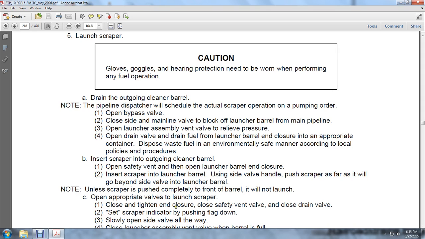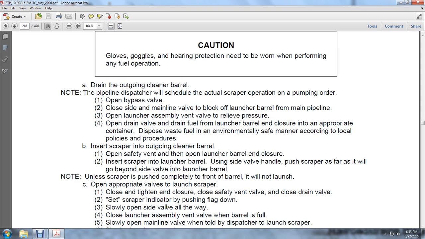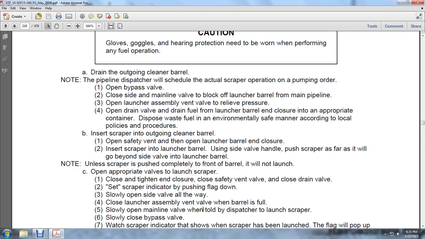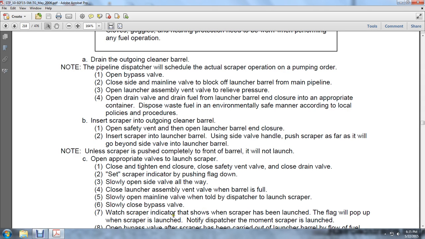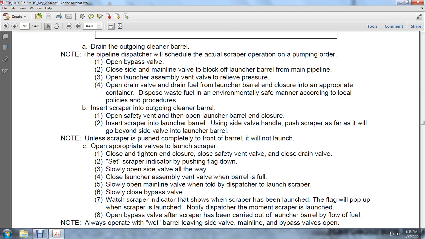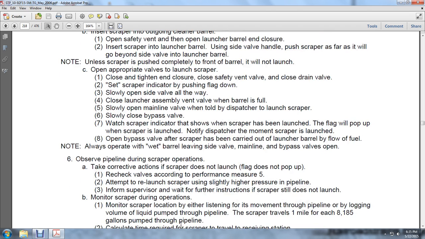Set the scraper indicator by pushing the flag down. Slowly open the side valve all the way and close the launcher assembly vent valve when the barrel is full. Slowly open the main valve when told to dispatch the launcher scraper. Slowly close the bypass valve. When the scraper has been launched, the indicator flag will pop up. Notify the dispatcher the moment the scraper is launched. Once the bypass valve is closed and the scraper has been carried out of the launcher barrel by the fuel flow, always operate the wet barrel, leaving the side valve and mainline bypass valve open.